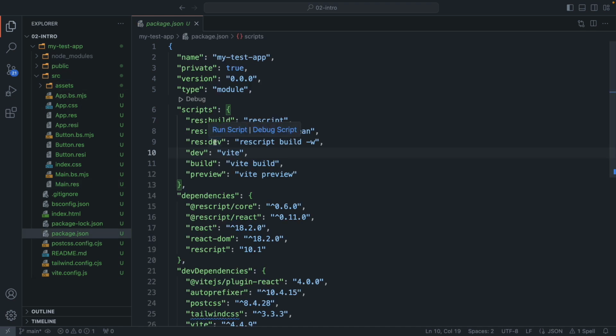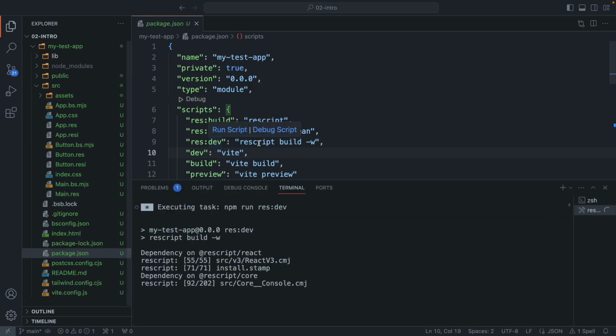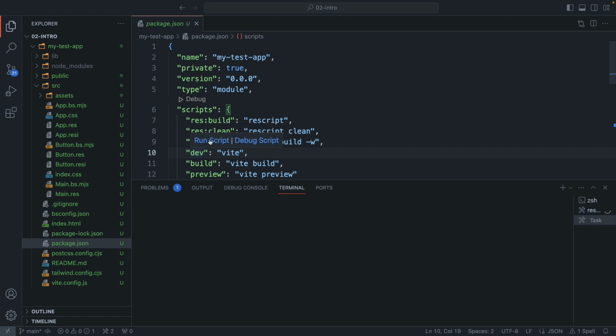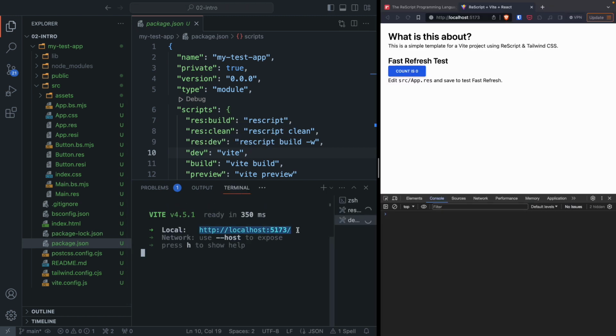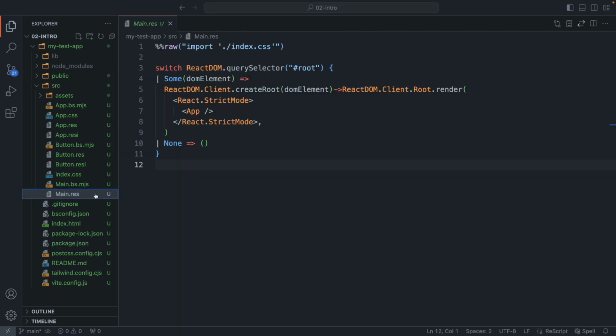To run the project, we'll use the same approach. We'll run the Rescript compiler in the watch mode. Then we're going to run vite, which will give us the local dev server URL. And this is the default app in the browser. This time around, our main.res file looks different, but the React developers will find these patterns familiar.